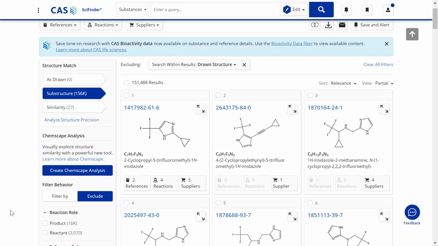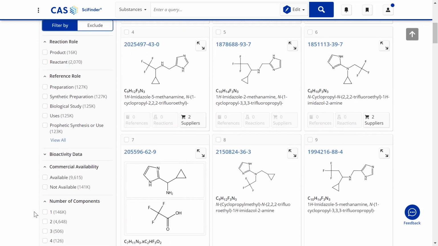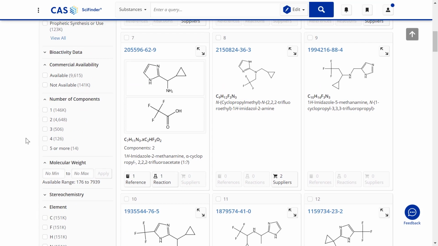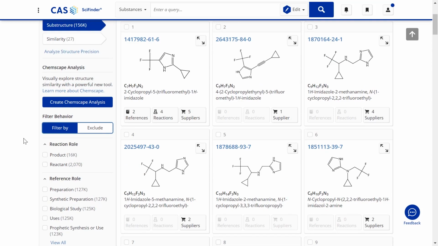Remember that if we want to now filter in a more positive sense, remember to make sure to come across and now click on filter by. Otherwise, exclude will stay as a sticky preference. So if we want to filter in a more positive sense, just remember to go and click on filter by. And then, of course, you are free then to filter down using any of the categories that you see under the filter options.